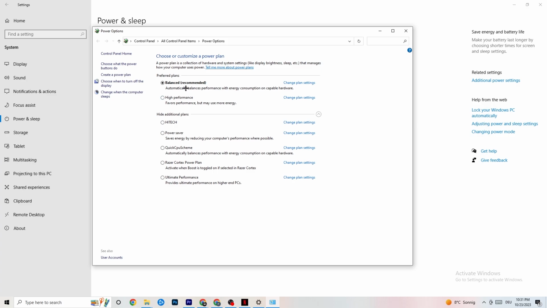So I'm using balanced, but for some PCs it's better using high performance. So if your PC is performing better, it reduces the crashing issue. So just try it out, which is working better. You could also try an additional plan, but from my knowledge, it doesn't really work. So just use high performance or balanced and just try it out.